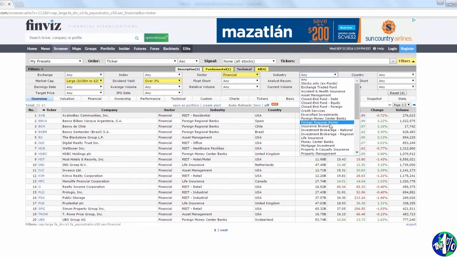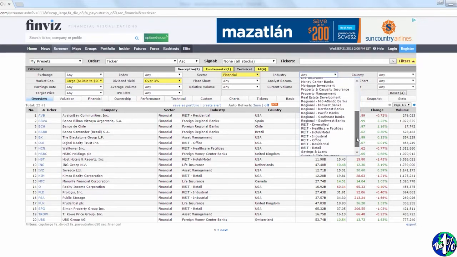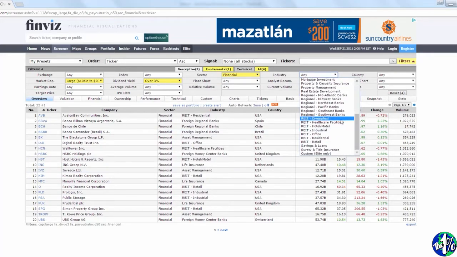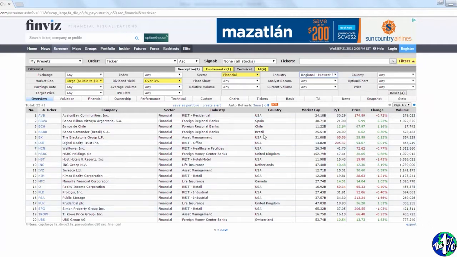And once again, I can go to the industry. I mean, the sector is financial. In the industry, you can see these different options for the different industries. Let's say I'm looking at a bank. So let's say I'm looking at regional banks. You can see them detailed as far as where they're at. Let's say in the Midwest, the central part of the United States. Sorry about that. So let's say I go to the regional banks in the central part of the United States, and I pull that up, and that'll narrow my search down.